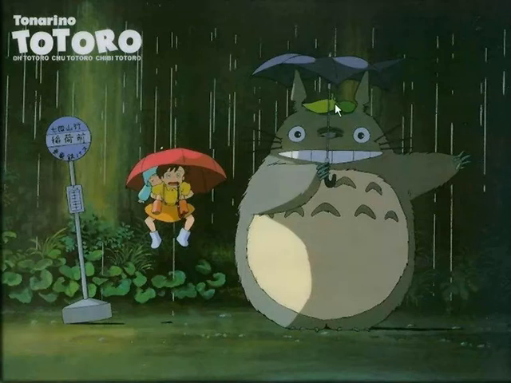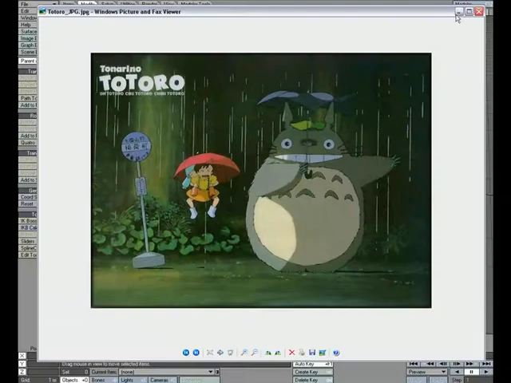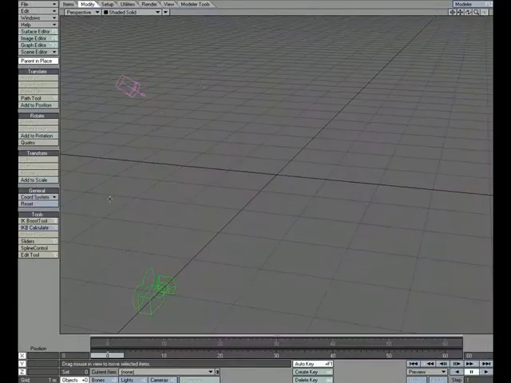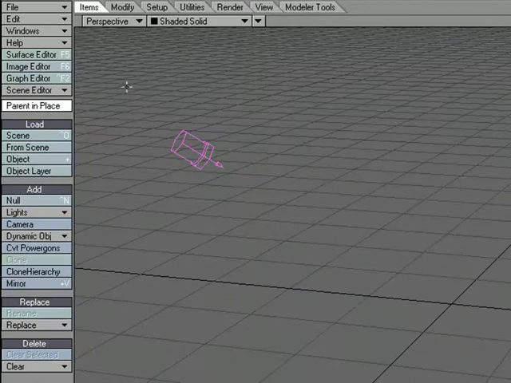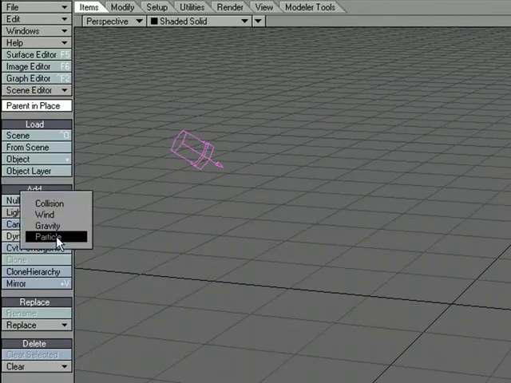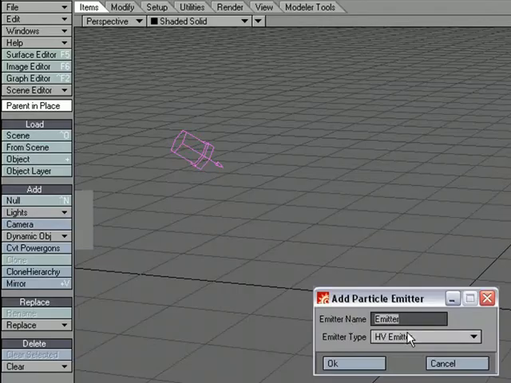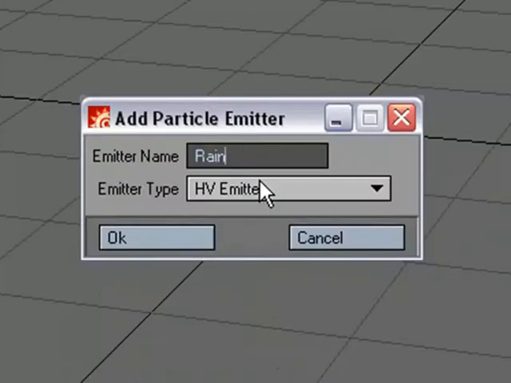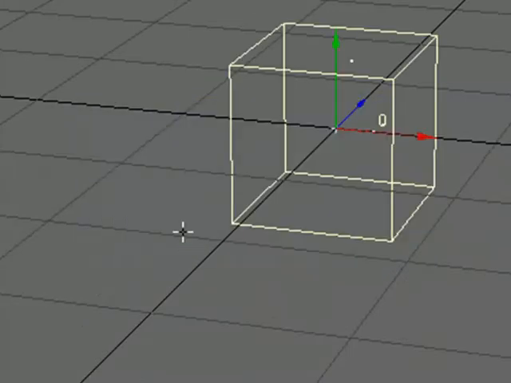So I thought it might be fun to take a look at how to create raindrop splashes inside of Lightwave. So let's go ahead and close that down. I've got a default scene of Lightwave here, and I'm going to start by moving over to the Items tab. Let's create some rain. I'm going to go over to Dynamic Objects and choose Particle. This is going to be our rain particle emitter.